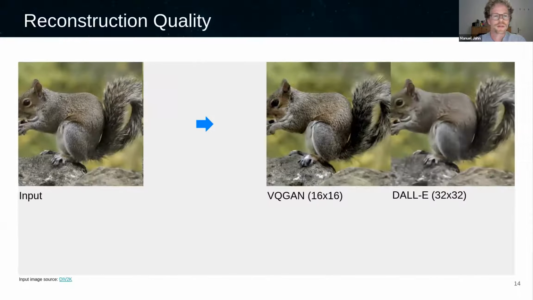Now, if you've seen the talk of my colleagues, you might already be aware of the advantages of perceptual loss and adversarial training in this context. For example, compare these two reconstructions of the input image on the left. On the right side, we have a standard discrete autoencoder, here represented by the Dolly model. You'll notice that it has a latent space that is 4 times larger than our VQGAN method.